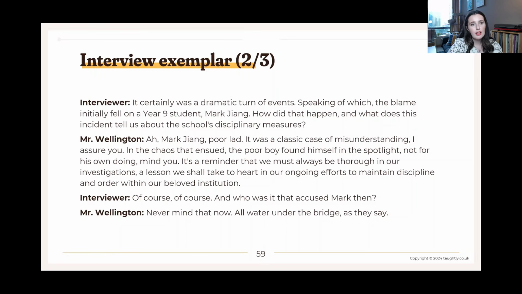Speaking of which, the blame initially fell on a Year 9 student, Mark Jang. How did that happen, and what does this incident tell us about the school's disciplinary measures? Ah, Mark Jang, poor lad. It was a classic case of misunderstanding, I assure you. In the chaos that ensued, the poor boy found himself in the spotlight, not for his own doing, mind you. It's a reminder that we must always be thorough in our investigations, a lesson we shall take to heart in our ongoing efforts to maintain discipline and order within our beloved institution. Of course, of course. And who was it that accused Mark then? Never mind that now, all water under the bridge, as they say.